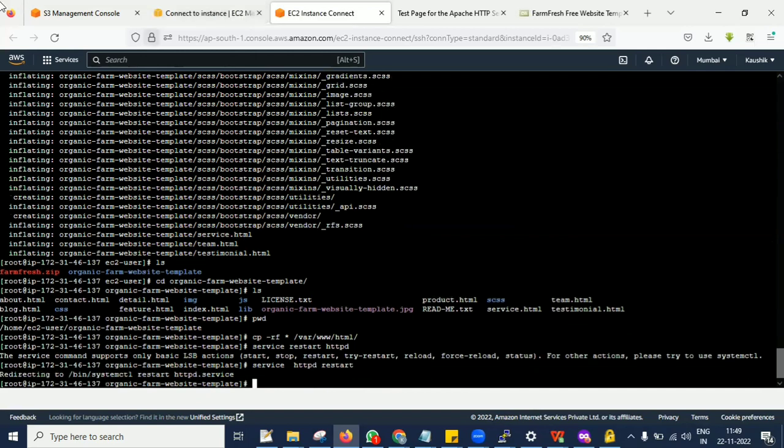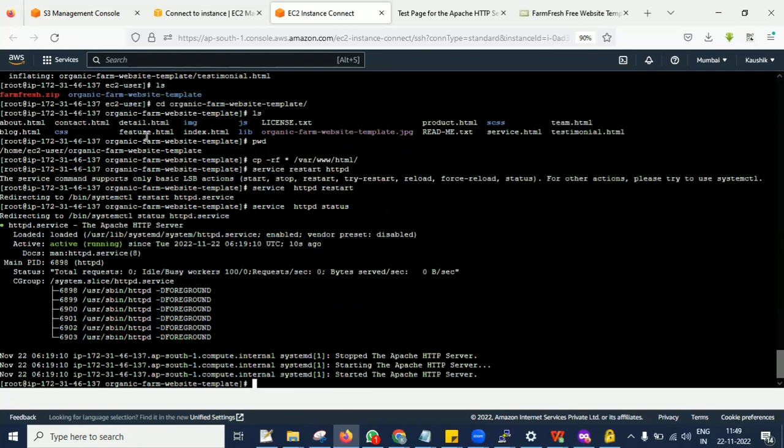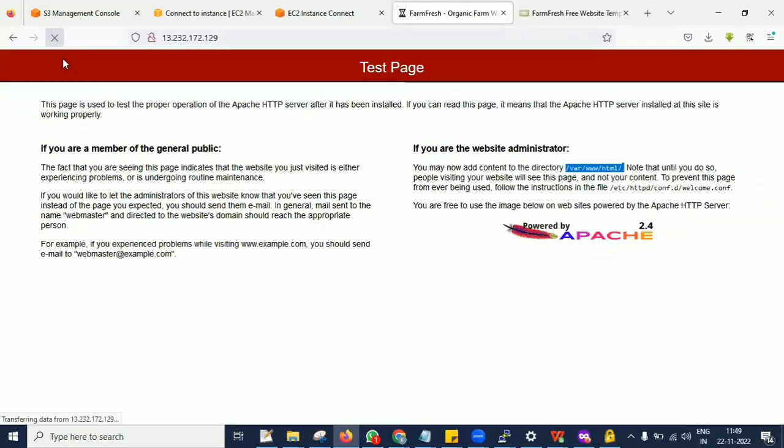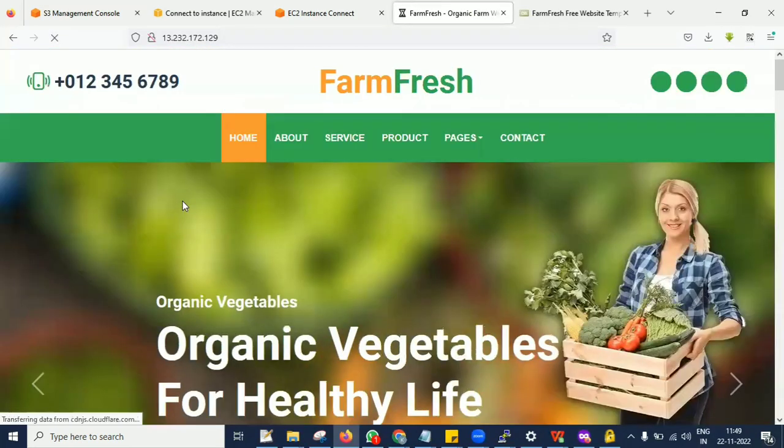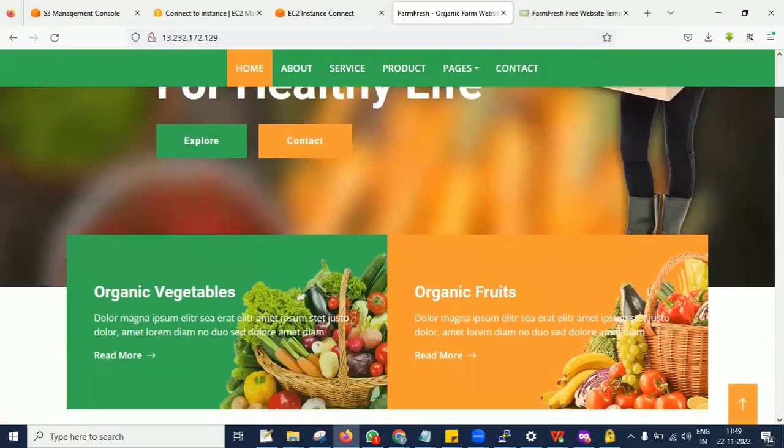Okay. Now it got restarted. Let me check the status once. It should be active and running. Before 10 seconds, you can see it has been started at that particular time frame. So now if I refresh this page, I should be able to see my new web page. So this is the form fresh web page we have created.